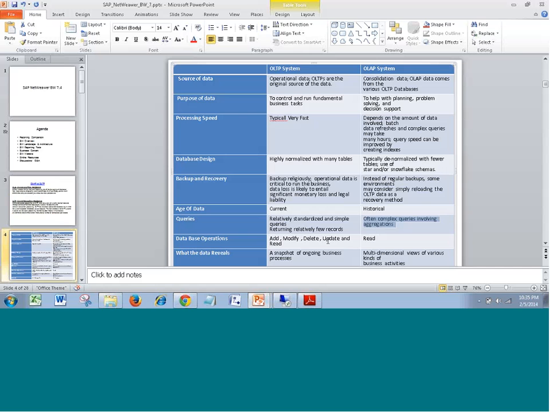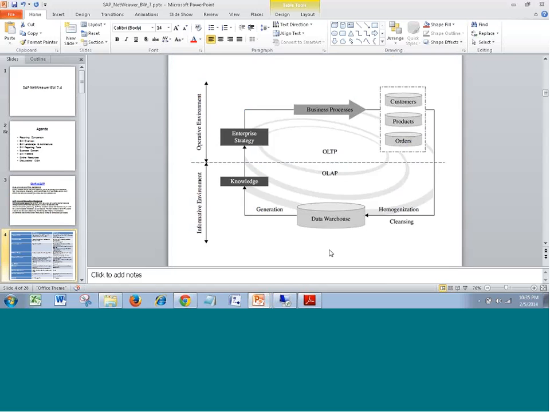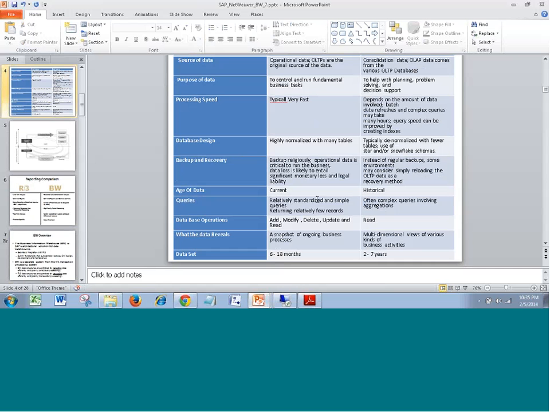What are the base operations? Add, modify, delete, update, read, everything is possible in the OLTP system. The OLAP system is only read only. It is used for analysis purposes. Data is viewed from different angles. So these are some of the main differences.